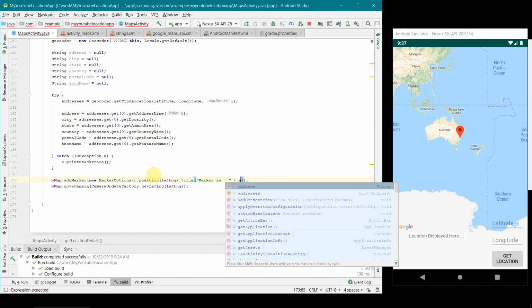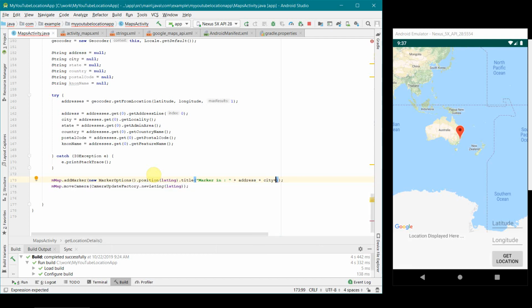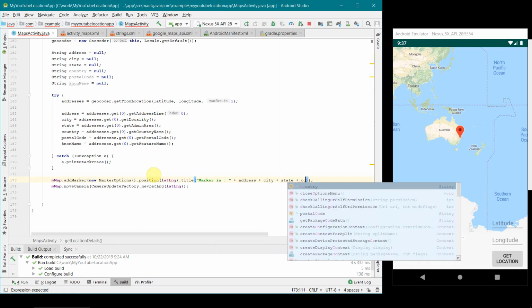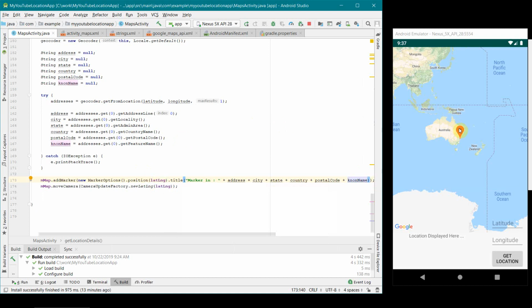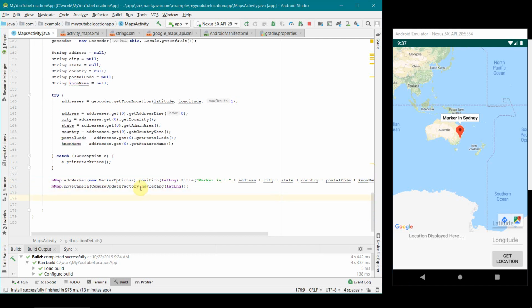So it will be nothing but address plus city plus state plus country. So you can do whatever information you need. I will just try to print everything. So all this information will come on the marker. Right now if you click on the marker, it just says marker in Sydney, but later on it will show all this information. Okay, so once done with this, it will make sure that our map shows the marker at this location, whatever the location is set.